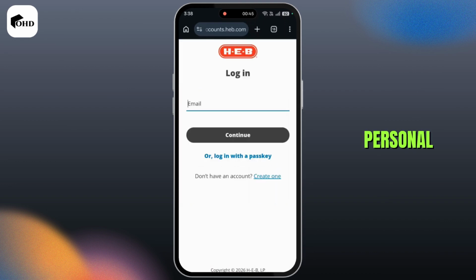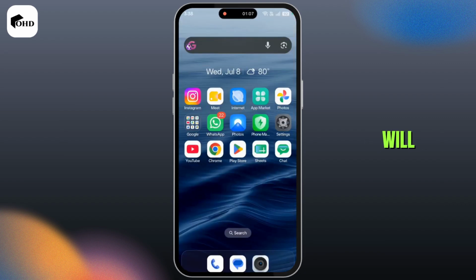Then there you will find personal information section. Click on edit. Then add your number there. Then click on verify number. Now your number will be sent with a code. Once you get the code, simply put in the code and then click on verify. After that, your HEB account will be verified.